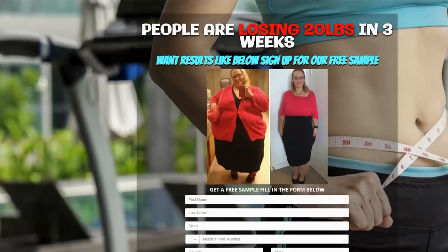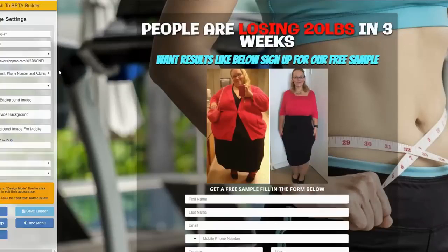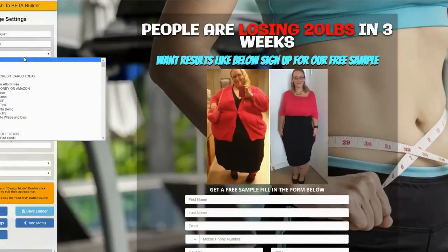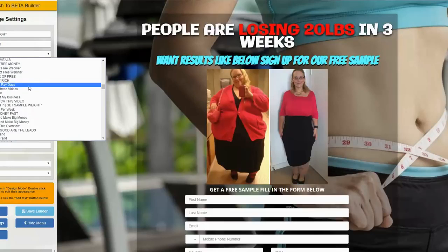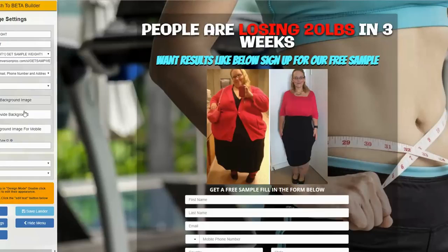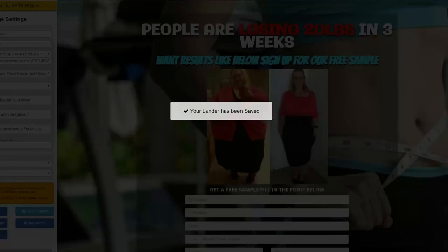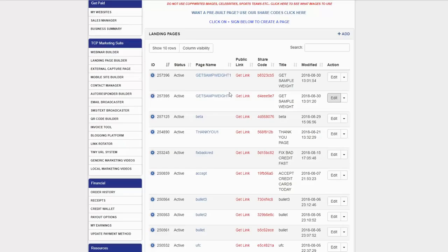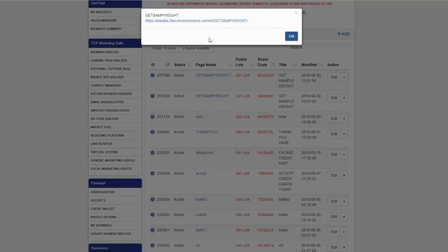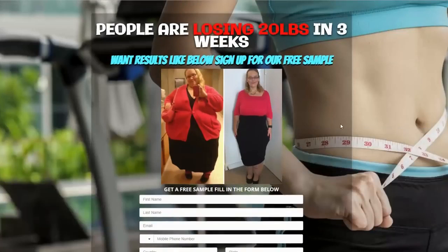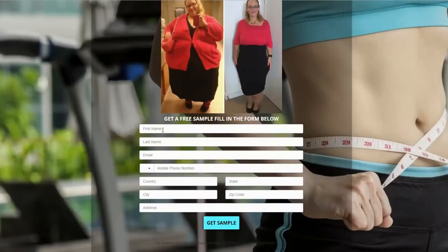Edit this page. I can connect that page to the other one. So let me show you how this whole thing works. So I built an entire sales funnel. So drag and drop pictures in here. You could drag and drop multiple pictures, by the way.